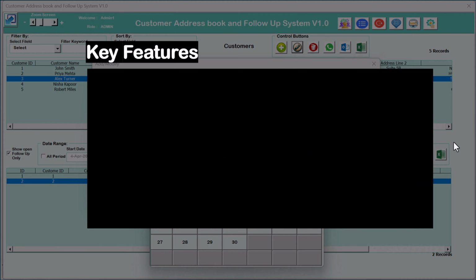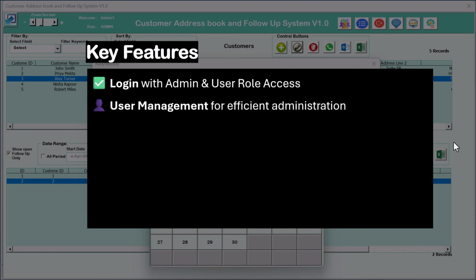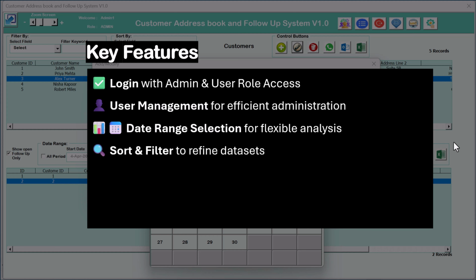So the key features of this system: we have given a login page, so you can log in with the user and the admin role, and we have given different types of access also. You can manage the access for the user role, and we have given user management so that you can create new users, change the password, or change the role of a user. We have given date range selection so that you can select the date of the follow-ups, as well as select open follow-ups or closed follow-ups using a simple filter method.